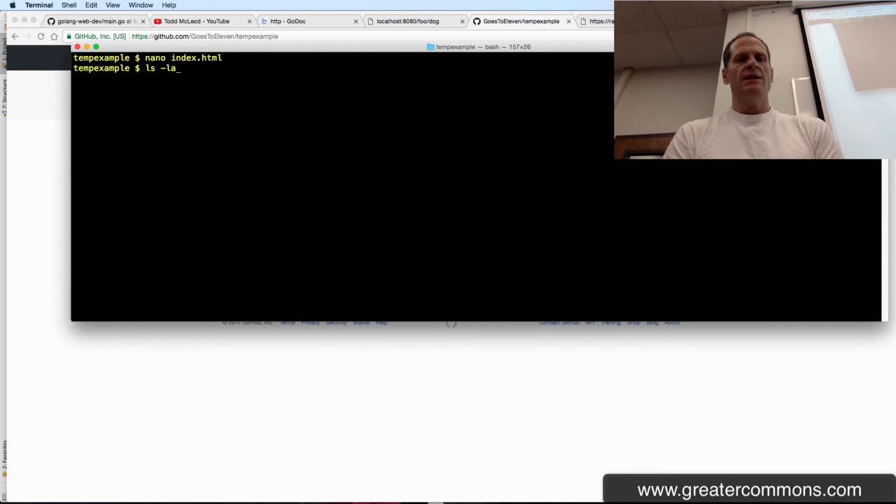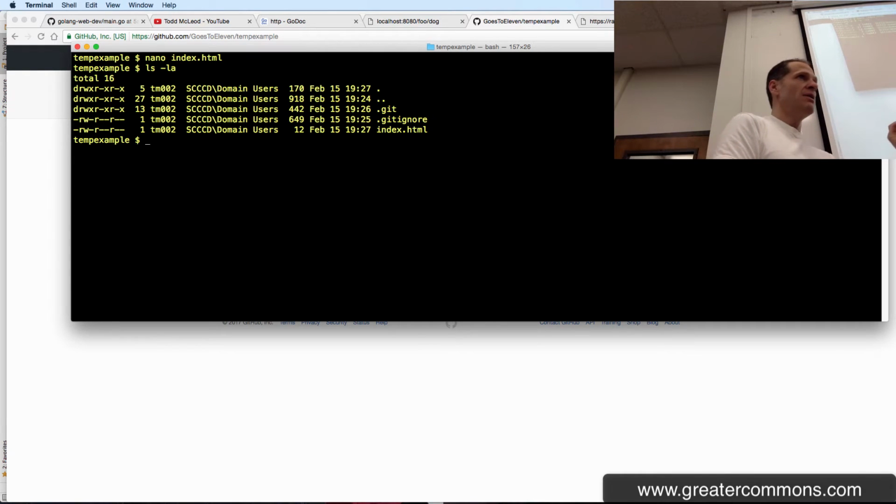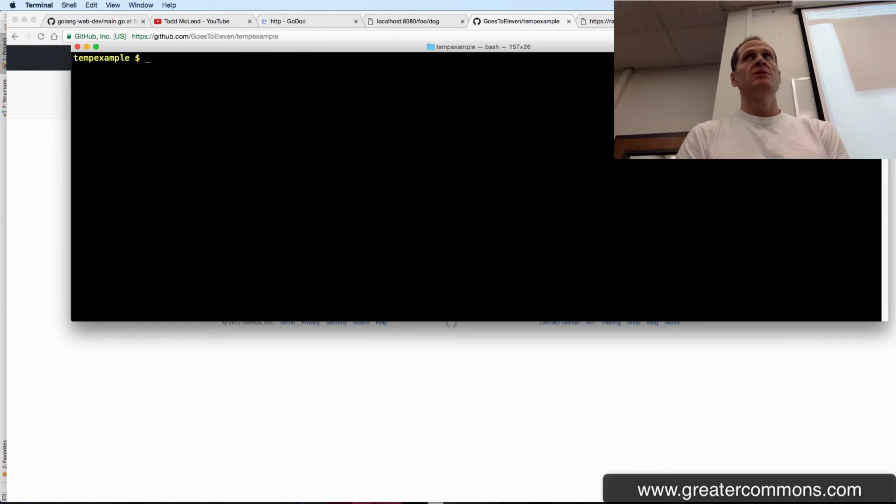And so now I have ls -la, and I've got my .git folder, which is what I got when I did git init. I have my .git, and that's what makes it a git repo. And then I have my .gitignore, and that tells it, don't worry about these other files. I don't want you uploading them or tracking them. And then I also created my index.html. And so now I'm going to show you the commands you need for just generally working with GitHub.